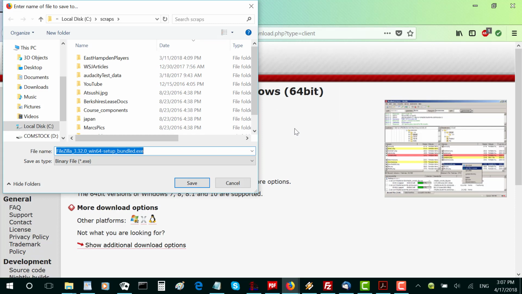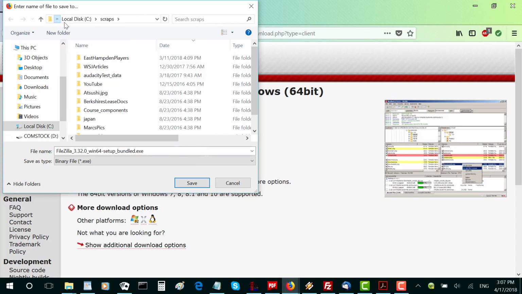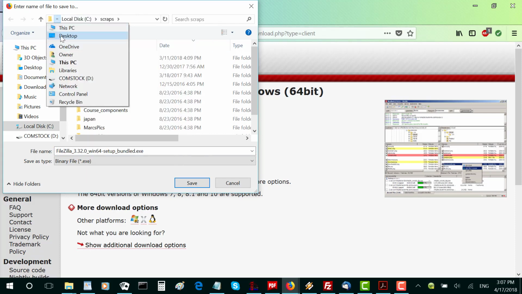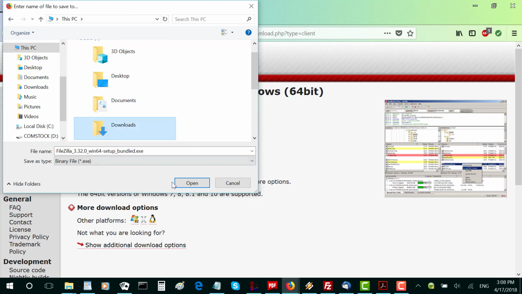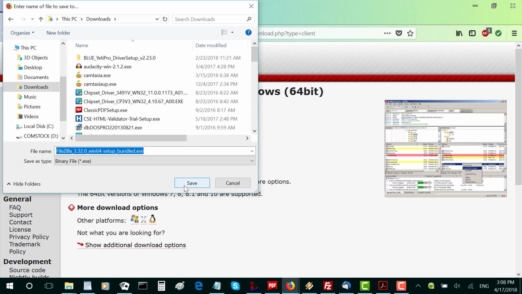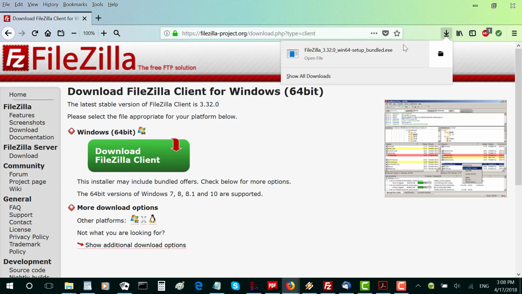Now, in my situation, I've set the browser up to prompt where you want to save files. You may have set it up so that it automatically goes to a downloads directory or folder. So I'm going to go to this PC and put it in my downloads. And you'll notice up here for Firefox, there's a little logo that displays the progress, and there, it's already downloaded.